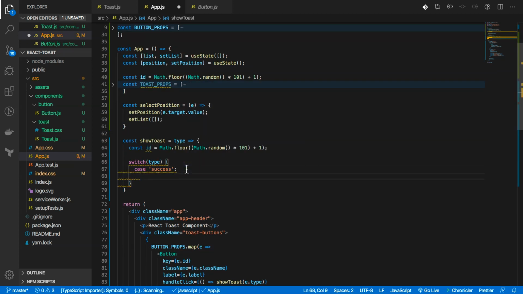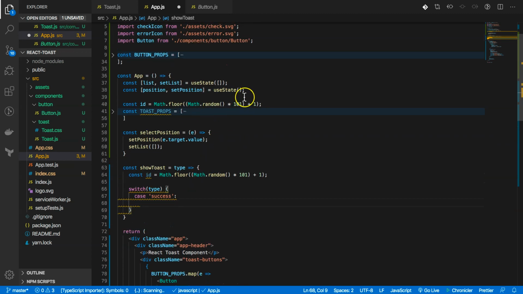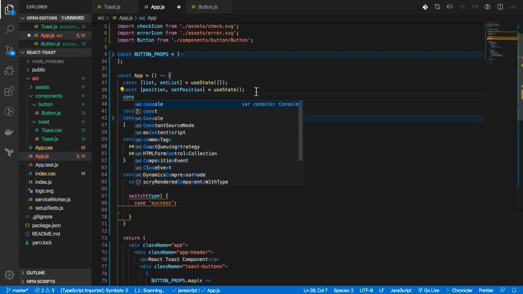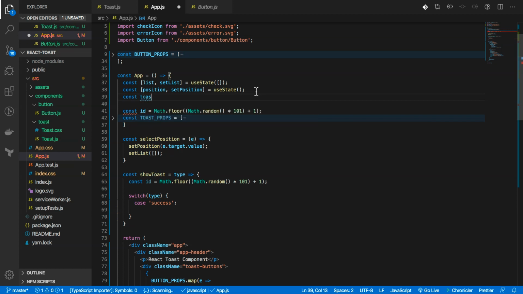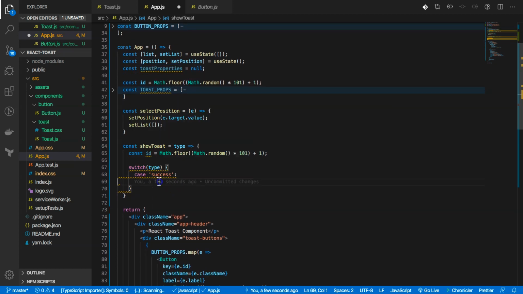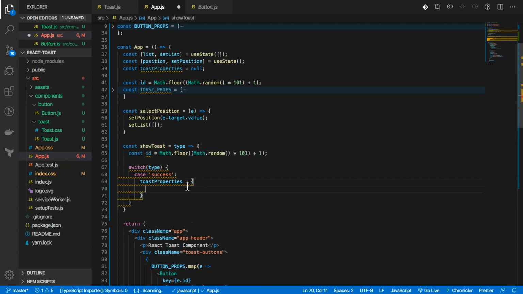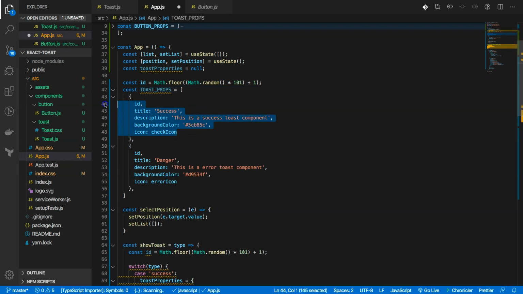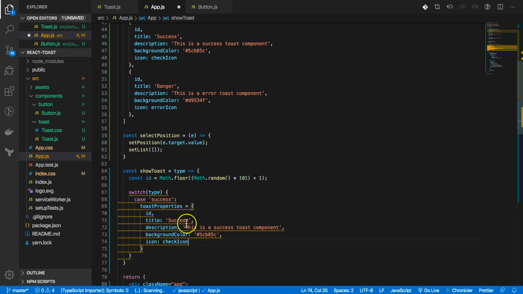So when we have the first case here, I'm going to create another property. I'll call it toast properties, and I'll set it equal to null. So right here, when we have this first case or the success case, then toast properties will be equal to this object. So I just need to copy this, paste right here, and then add the break.